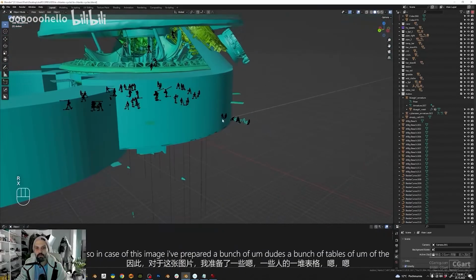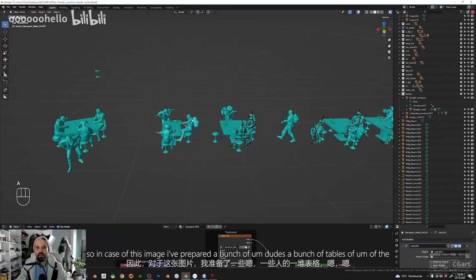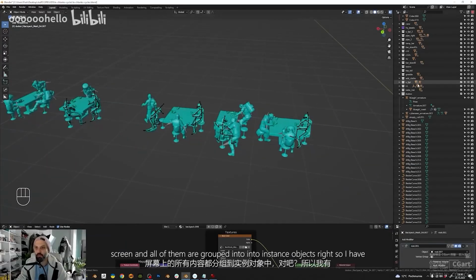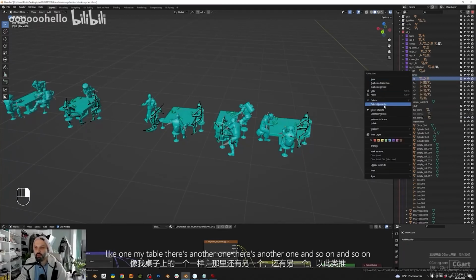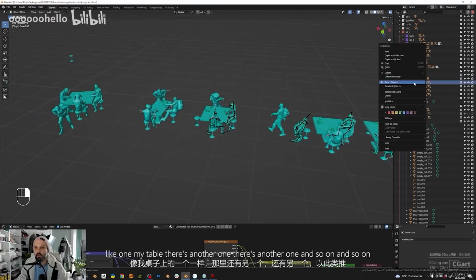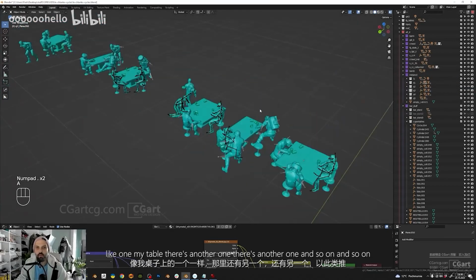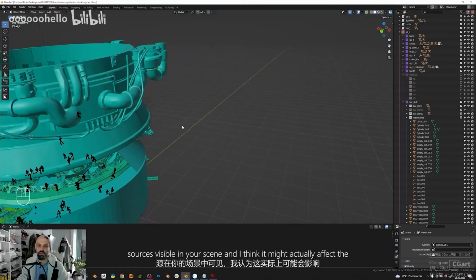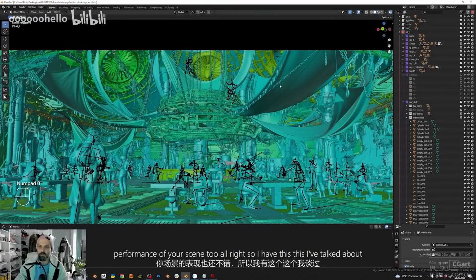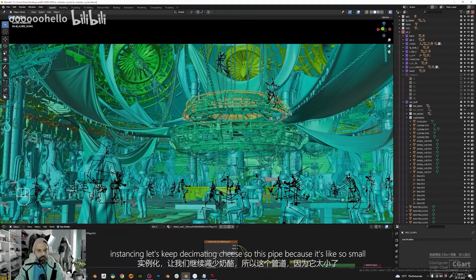So in case of this image, I've prepared a bunch of dudes, a bunch of tables of the screen, and all of them are grouped into instance objects, right? So I have one my table, there's another one, there's another one, and so on, right? And I can actually disable it. So yeah, you don't need to have your sources visible in your scene, and I think it might actually affect the performance of your scene too. All right, so I have this. I've talked about instancing. Let's keep decimating cheese.